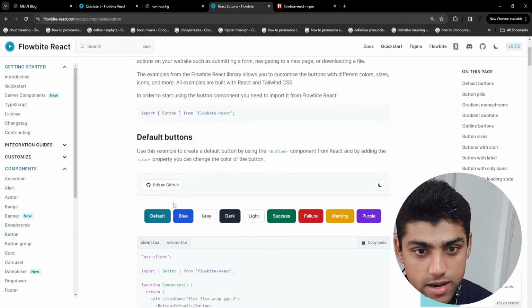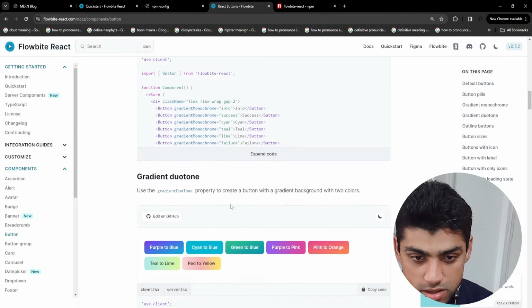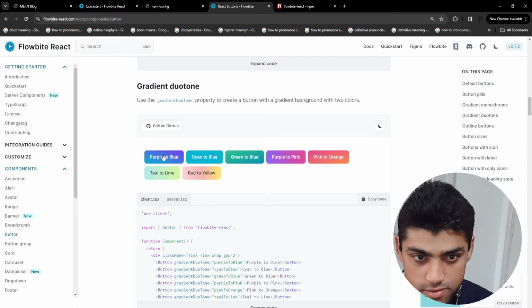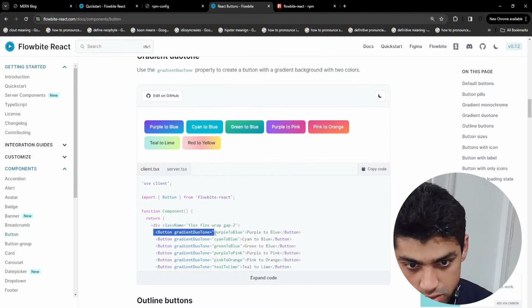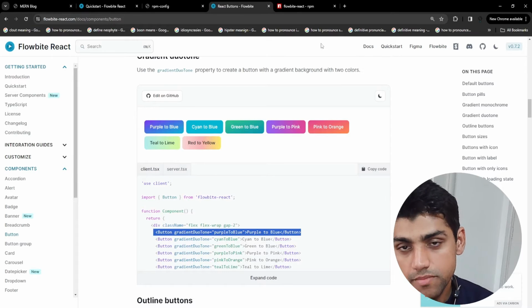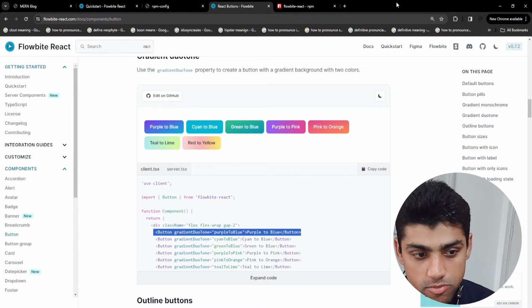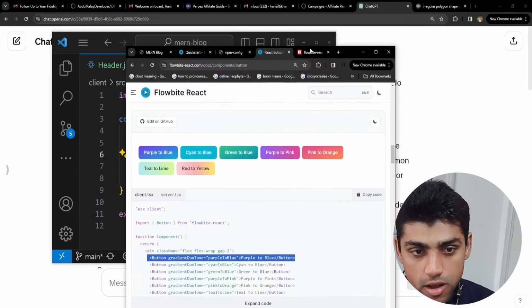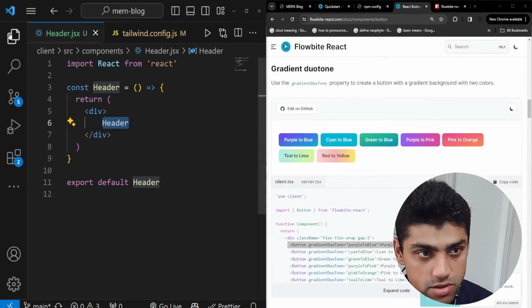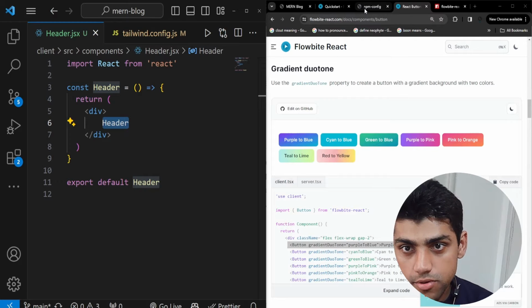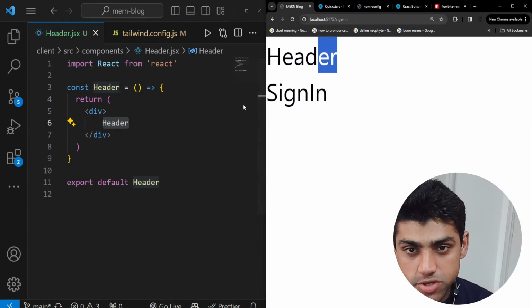If you want to add some kind of button like this, it's kind of like Bootstrap and all these other things. So if you want to add a purple to blue button, you basically have button gradient duotone purple to blue, and then that's it. Buttons added. So there's so many other things where you could add. And we're going to put this on the side, okay? It's going to put this on the other side. We're going to put our MERN application, which is right here.